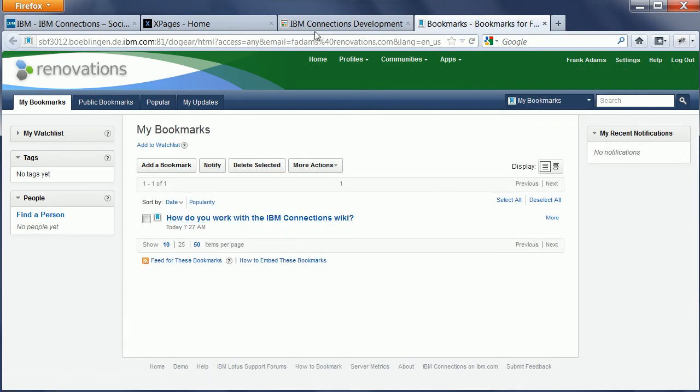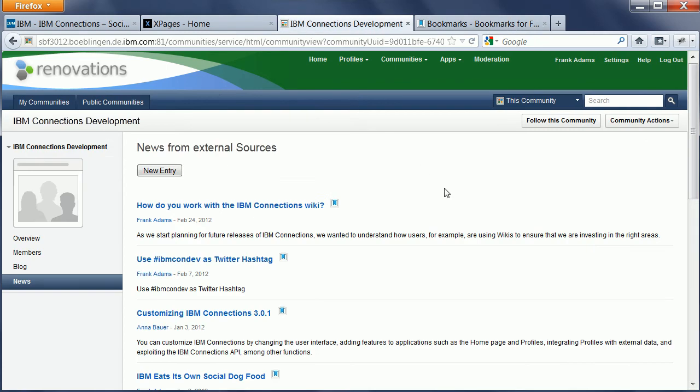What you could not see was that Frank Adams didn't have to authenticate again, because there's single sign-on, both on the UI side as well as on the backend side. What happened here was that the XPage invoked a Connections REST API call on behalf of Frank Adams. And that's another extension that I implemented. Yet another feature is the ability for Frank Adams to create a new entry in this news application.